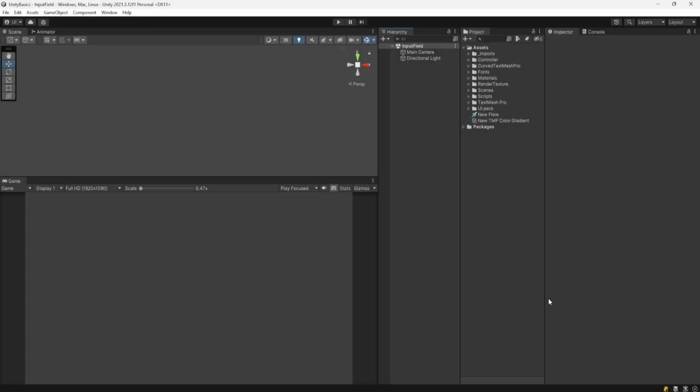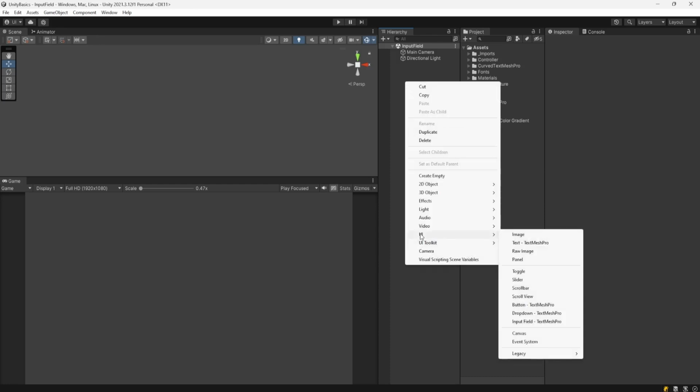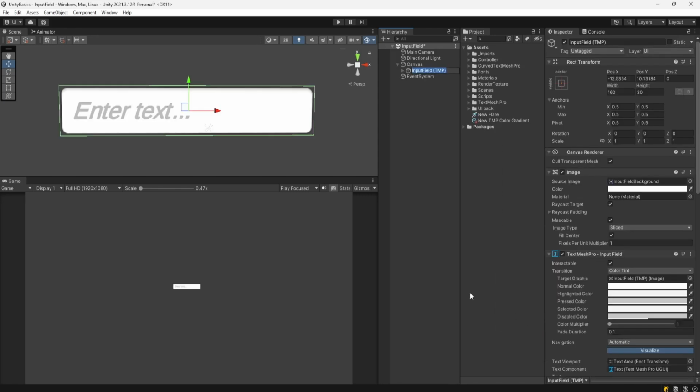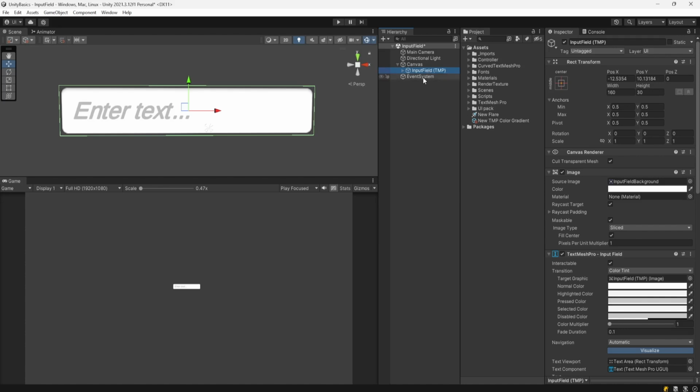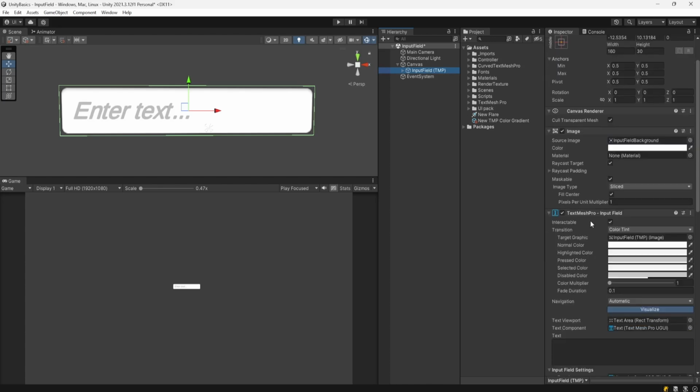Unlike other UI elements, you can right click in your hierarchy, go to UI and then select input field TextMeshPro. Automatically a canvas and an event system will generate. Now you have the input field here. If you select the input field, you can see there are components like rect transform, image and TextMeshPro input field.